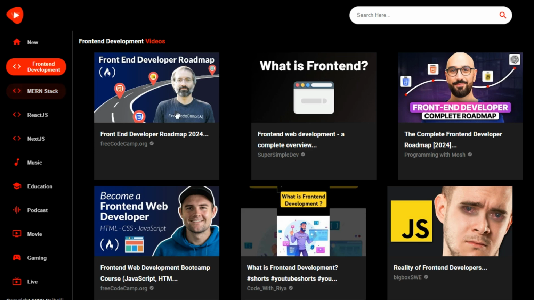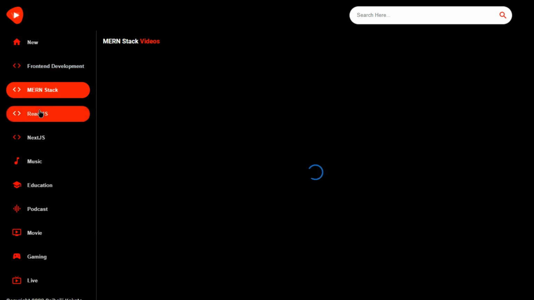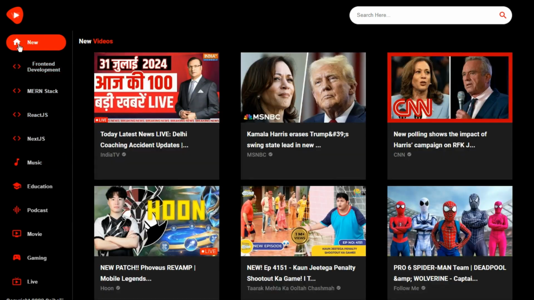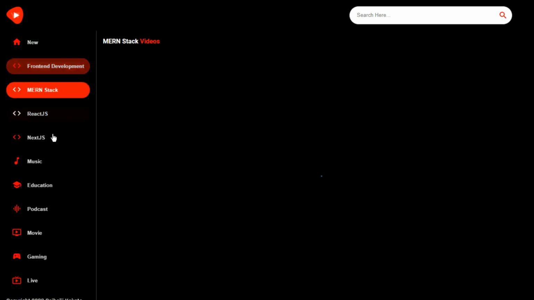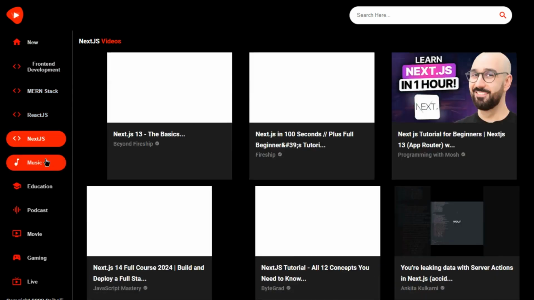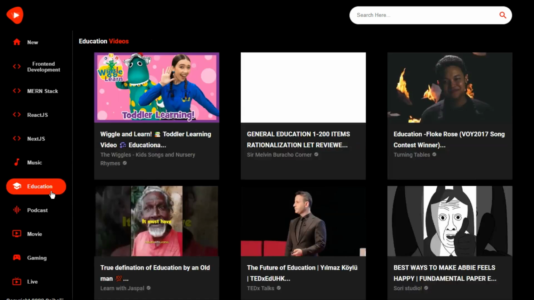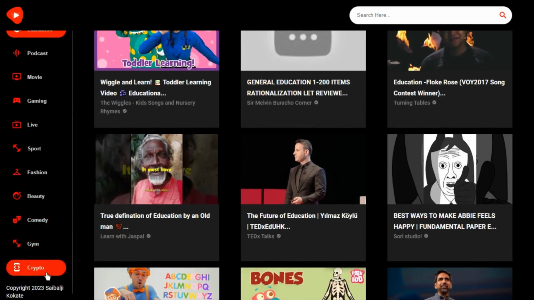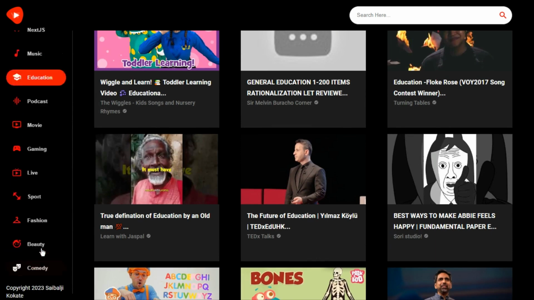So you can just see now we are getting all the videos like I've shown you in the start, like we are getting the different sidebar menus. In the home menu we are getting new, then we are getting front end development, MERN stack, React.js, Next.js, music, education, like that different categories we are getting in this video streaming application. And we are also getting some other categories down, and we are also getting the copyright. If you want to change this copyright, you can do that.